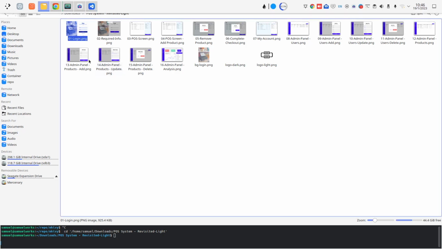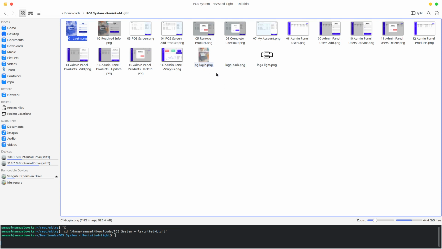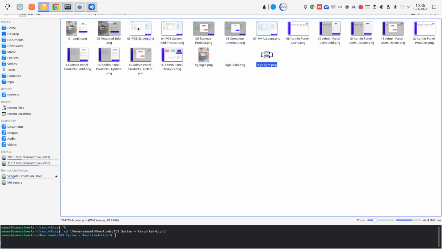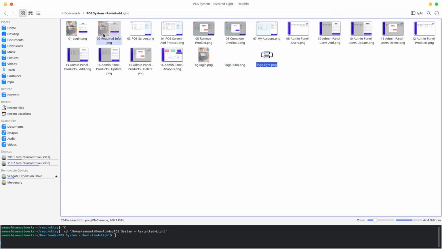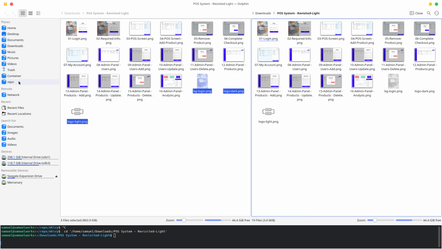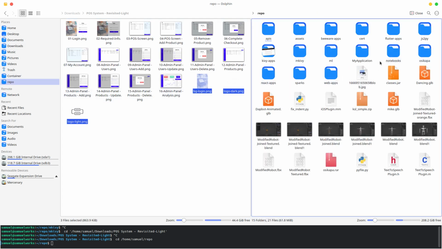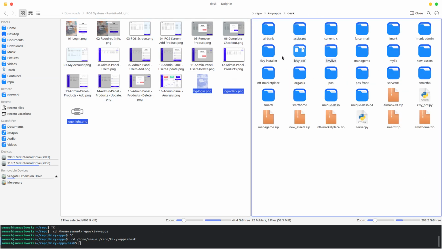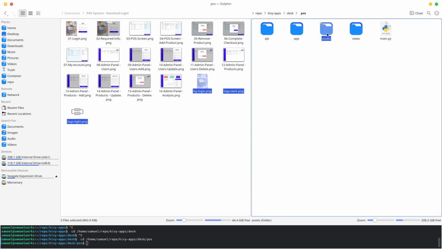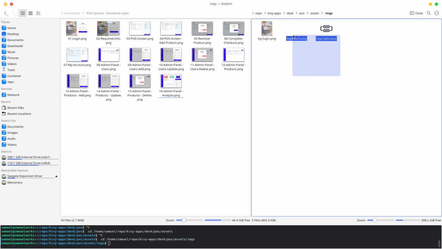So I'm just going to go back, and we're going to need these assets. So these are the logos for the dark mode and the light mode, as well as this one. So this image is just this one for the login. So I'm just going to cut it. All right, so I'm going to go to my repos. I'm going to go to my Kivy apps desk, and we called it POS. So assets, and I'm going to put these in images. These are logos. Yeah, so logos are going to be there.